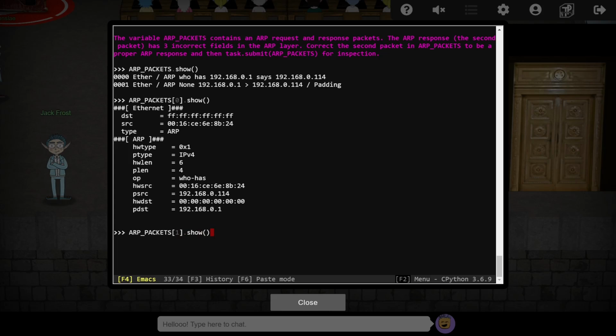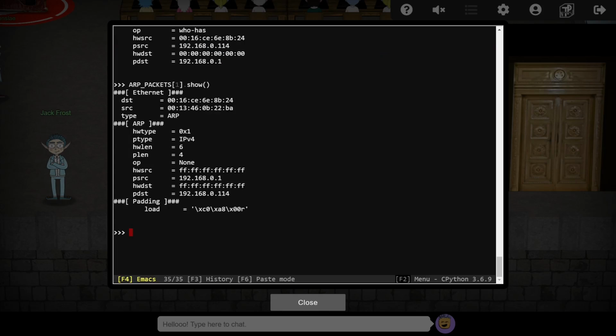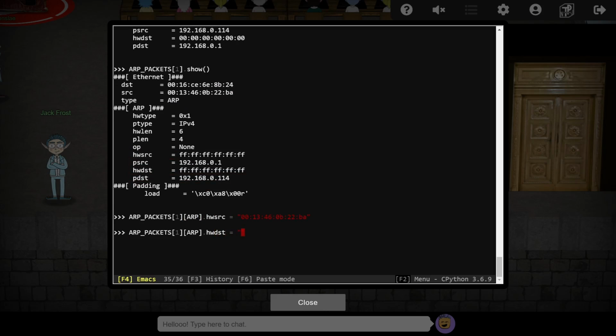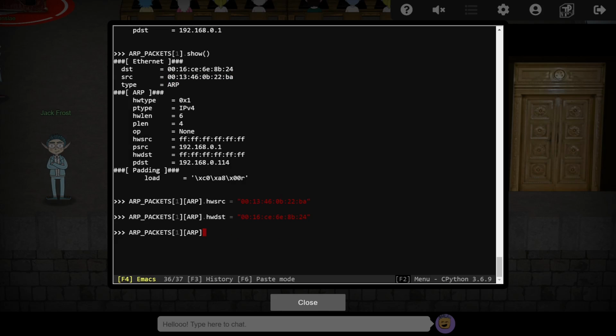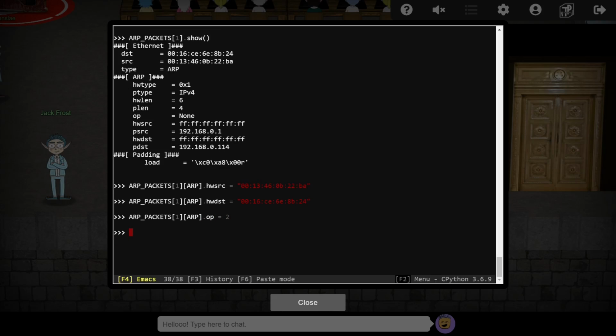The second packet has most fields completed for a successful ARP response, however, the hardware source, hardware destination, and op fields are all missing in the ARP layer. The first two are already available in the Ethernet header of this packet, so just need to be copied over into the ARP layer. After a quick check of some reference material, the op code for an ARP response is 2. Let's verify our changes, and submit.